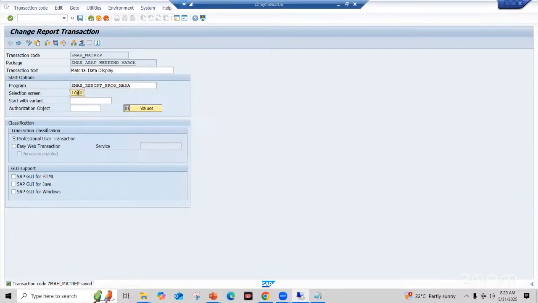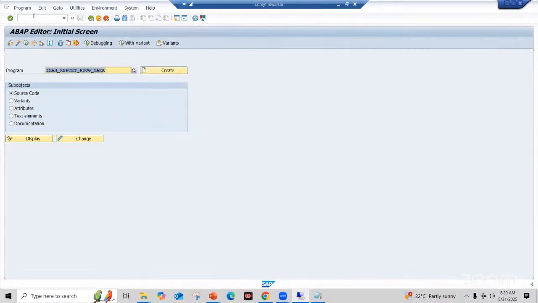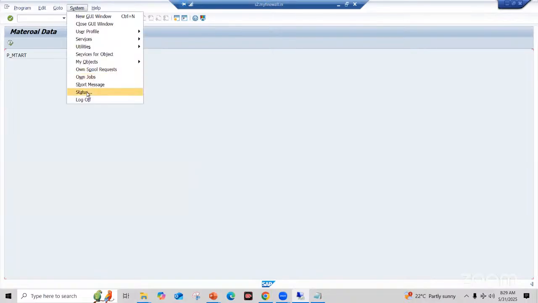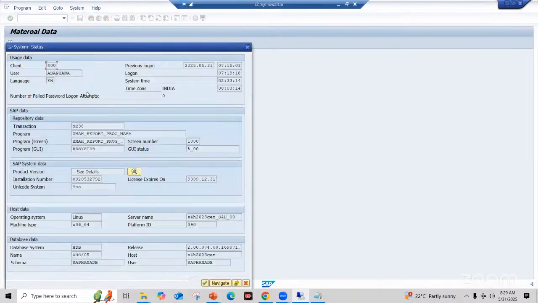It is creating a screen for that report. This is the screen number for the selection screen. When we execute the program, SAP will automatically generate that screen number for the selection screen. This is the program, and when we execute this selection screen here, this will be 1000. This is screen number 1000.